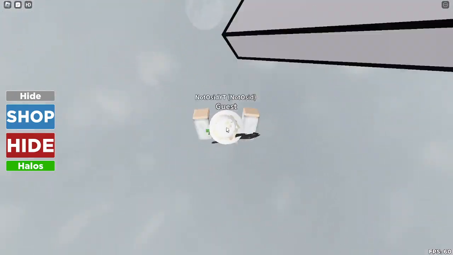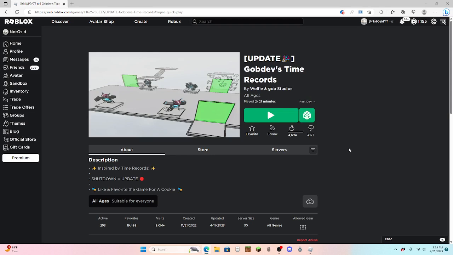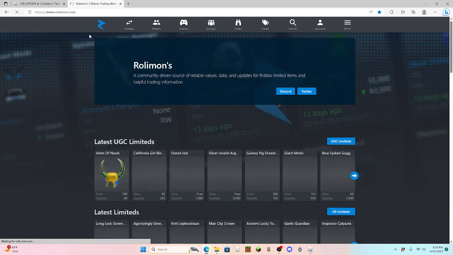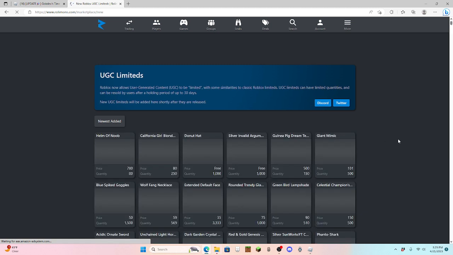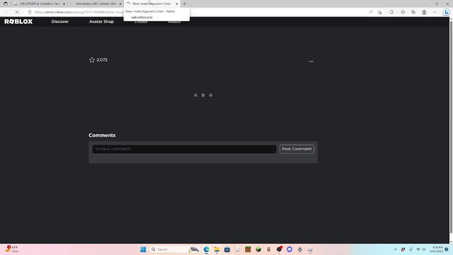I'll show you what the items are, and some of them are actually free. So you're going to go to rolemons.com, and then when you're on there, you just click latest UGC limited, and there you go.